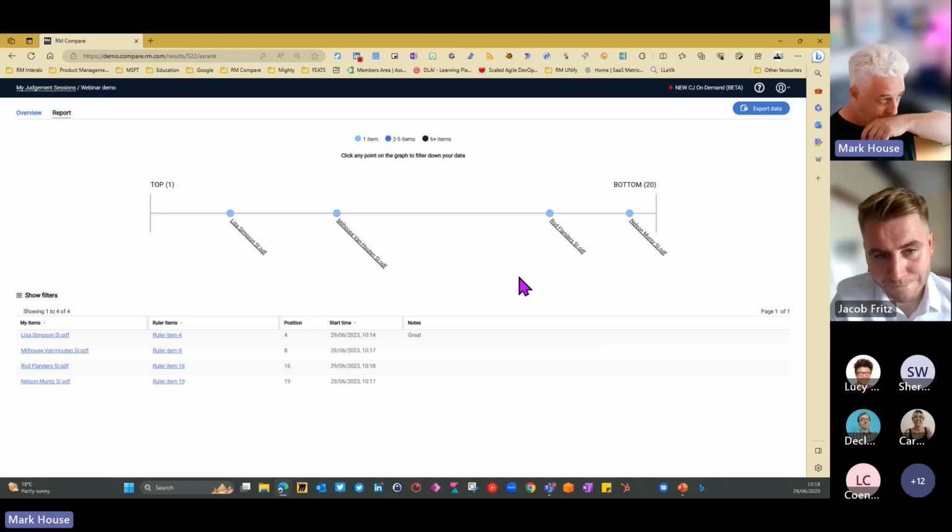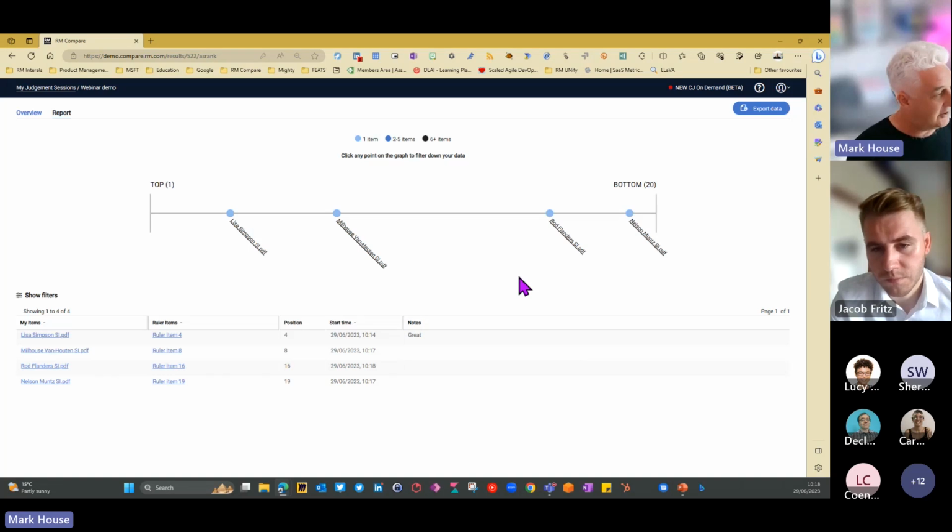So what have we ended up with then? Okay, so from that simple process, what's happened here is that I now have some understanding. I know that Lisa is a bit better than Millhouse, but I know that Millhouse is quite a lot better than Rod, and Rod is a bit better than Nelson. So I've got some view within my students of their relative ability, but crucially, I've also now got an idea where they are against the standard. So if this was a national standard, I get an idea where Nelson is against the national standard or Lisa is against the national standard.